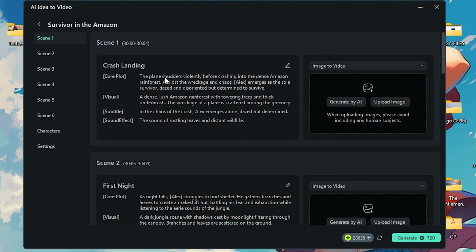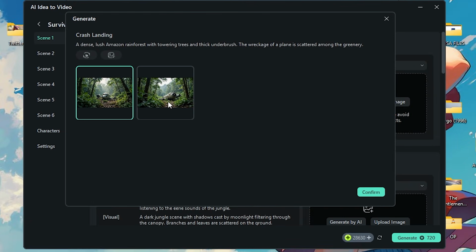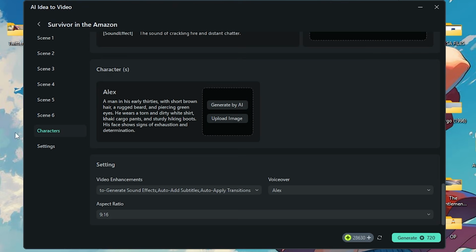Now, you can either upload an image for this or generate a new image using AI. If you click this option, you can see the prompt to create an image for this specific scene. Now let's create it. Okay, here are the two images I got. You can select which one you prefer. Later, this tool will convert this image to a video.